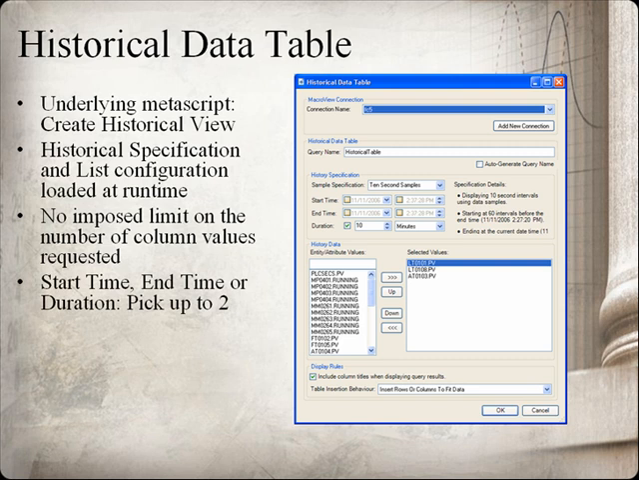For the actual time interval, you can specify up to 2 of start time, end time and duration. Obviously, the third one can be derived from the other 2, so there's no need to specify all 3. If you specify fewer than 2, there's a default value. For instance, this one here, end time defaults to the current time, so this would end at the current time and start at 10 minutes before the current time.